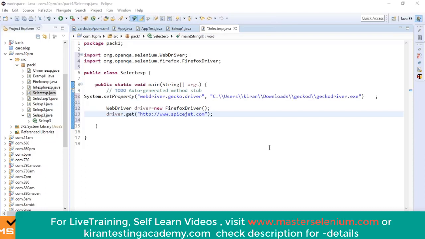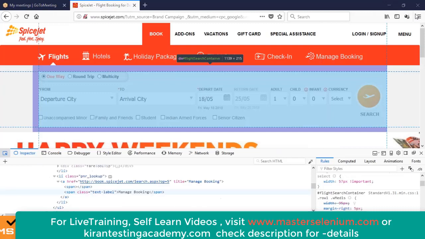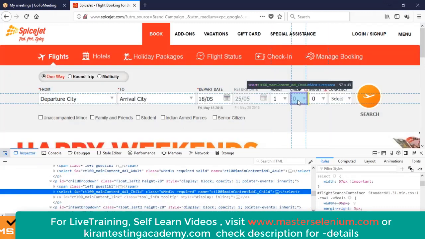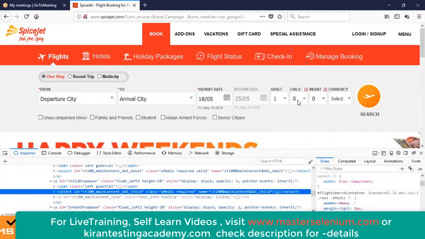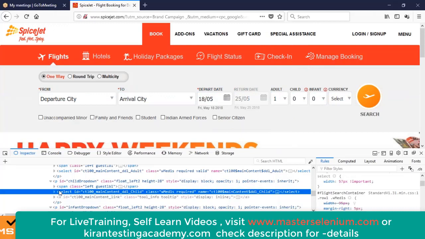Okay, let's begin. Our agenda is how to work with dropdowns. I'm repeating it: first of all, how to identify a dropdown. An element which has a tag name called select is considered a dropdown. Here we have a select for this child, so it's a dropdown.